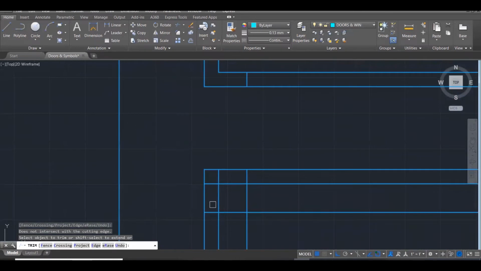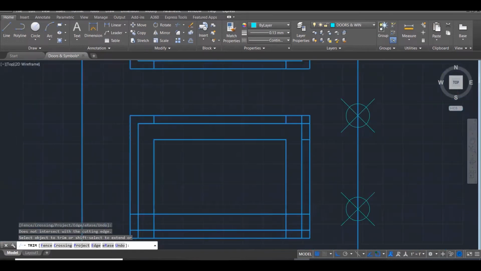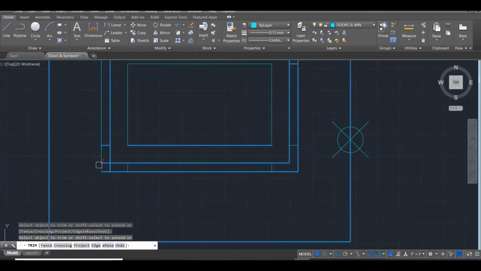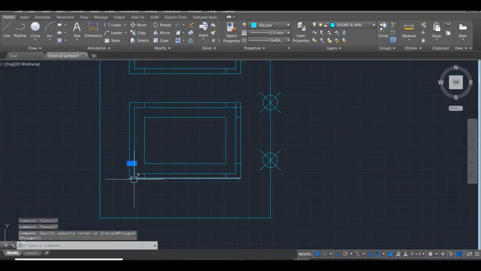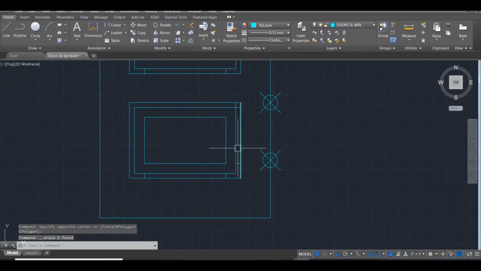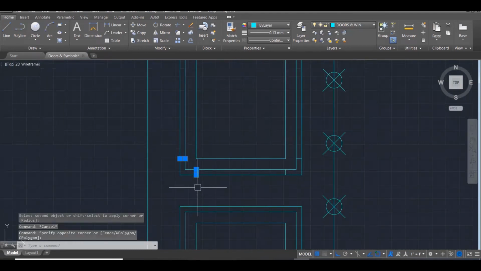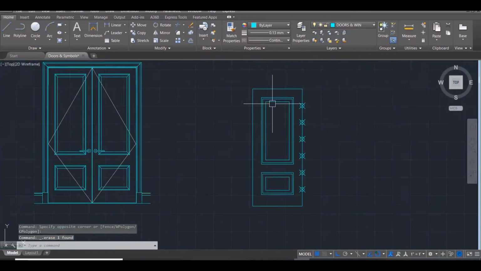I'm trying to create these frames while I'm trimming. All right. Okay. Just created a frame there. All right, so that's been created.